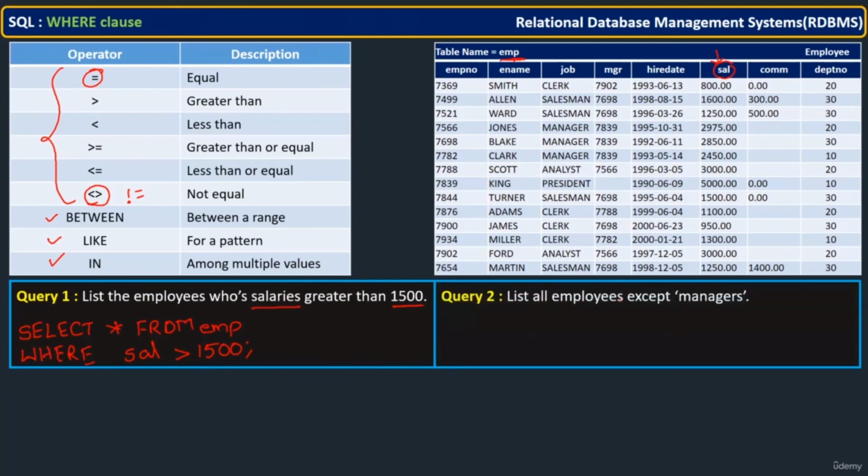List all employees except managers. This is a little tricky. So how will you write it? We don't need managers, but other employees are required. Here also, he is not asking for any specific column, so we display all the columns. That is select star from the table EMP, of course, as usual.